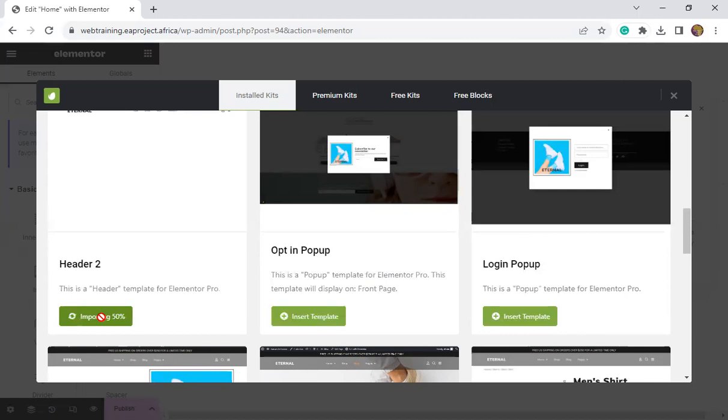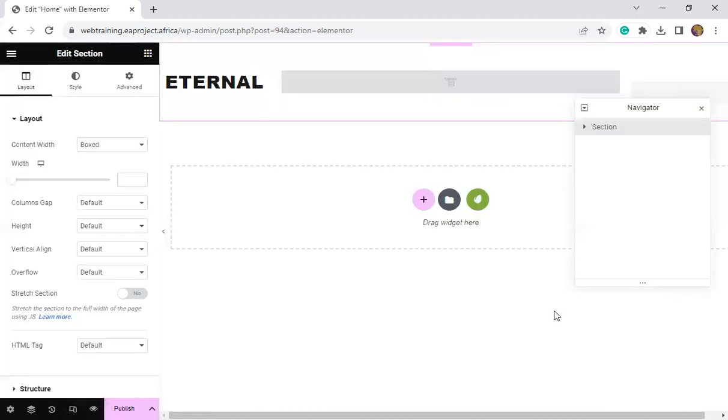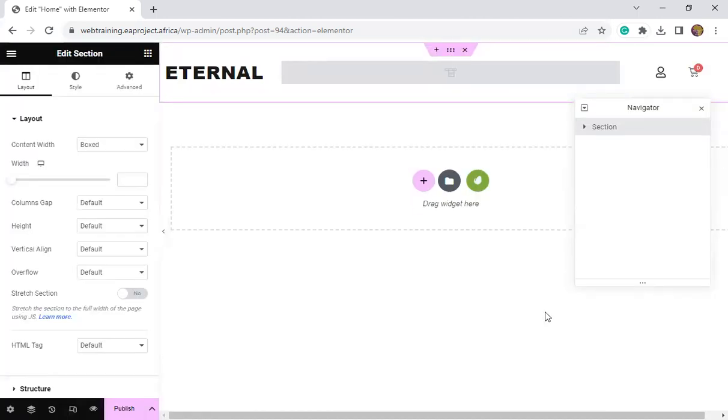You can choose any of them. Like I said, not all the templates are the same. They all have different features. I will be showing you, and then the menu, everything. So you have the header.